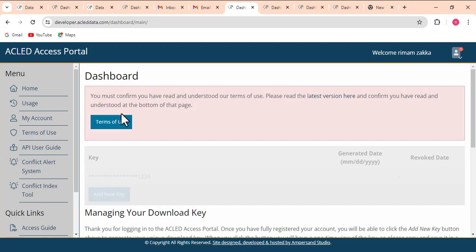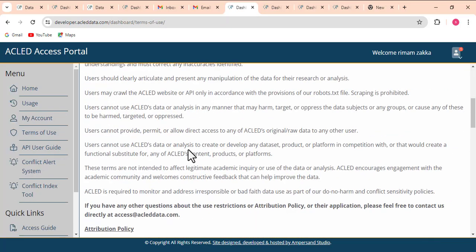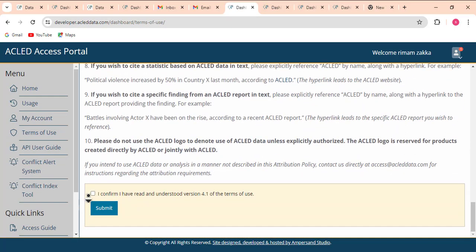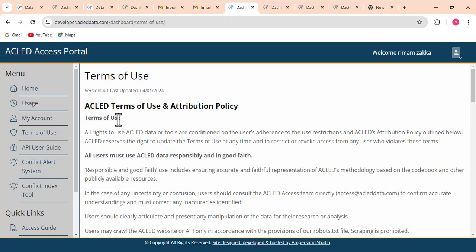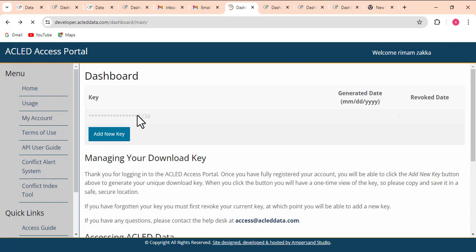Good. So you must confirm you have read and understood. Okay, let's confirm and read whatever it is. So once you've done that, you click submit, and that is all. Then you go back. Now this is the most important thing right now.